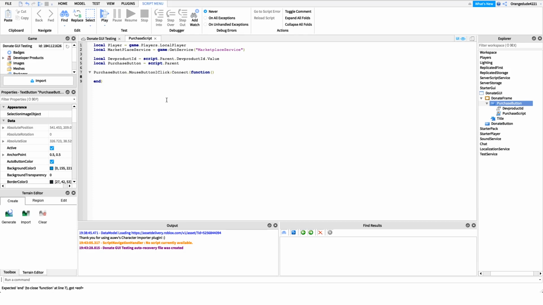We want to prompt the user for the purchase of that dev product. So we're going to call MarketplaceService:PromptProductPurchase, not Game Pass purchase, not premium purchase, but product purchase, because this is a dev product. And in here we have two arguments to this function. The first one is the player that we want to prompt the purchase for. So I want to prompt it for Orange Dude 4221, or the local player in this case, so I'm just going to say player. And then we want to pass in our dev product ID because we need to tell it what the player might want to buy.